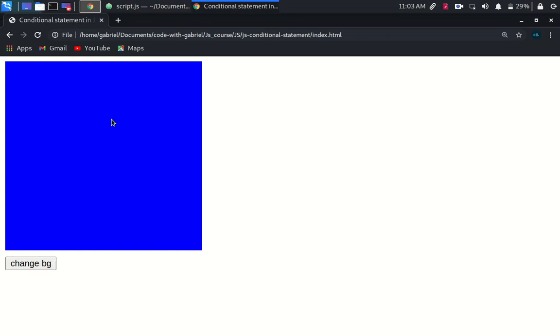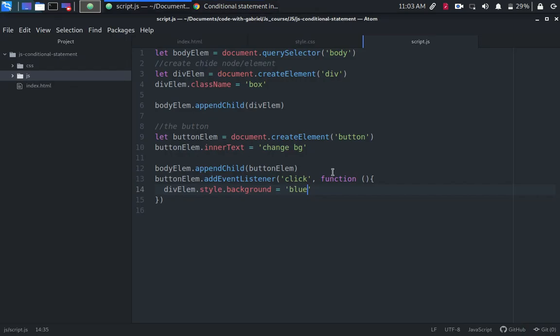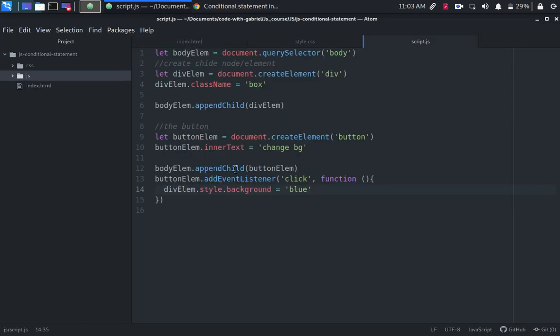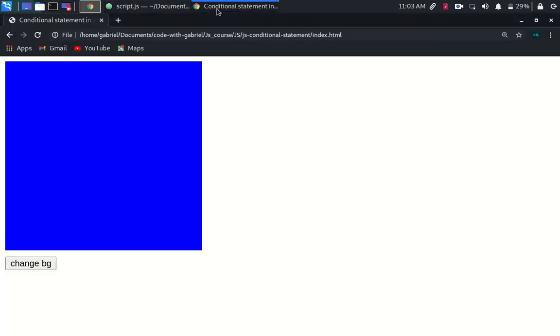Let's check this out. So I refresh this. When I click the change button, it's working fine, as if I'm doing it within the HTML, even though I'm doing everything within the JavaScript. So everything is working fine. So that is that. I think we are done with the button and the div.